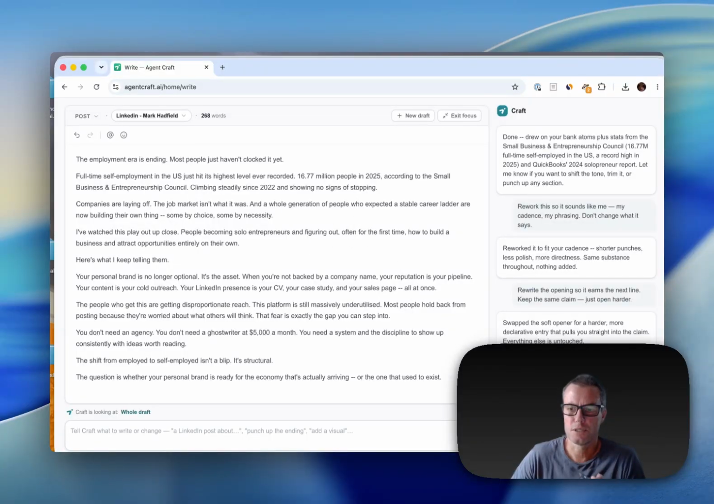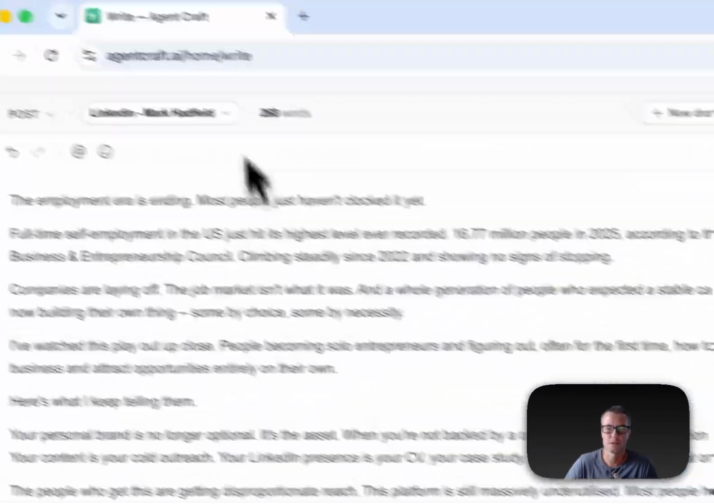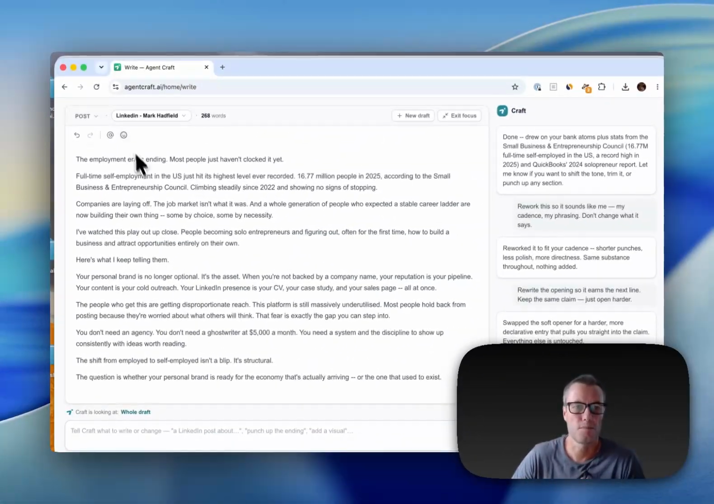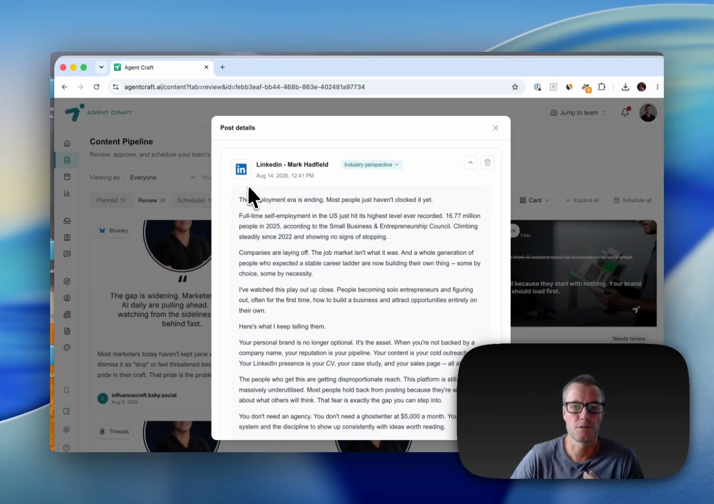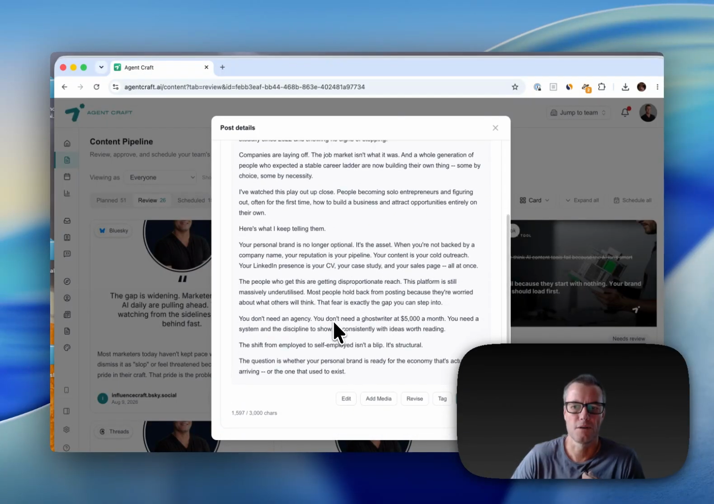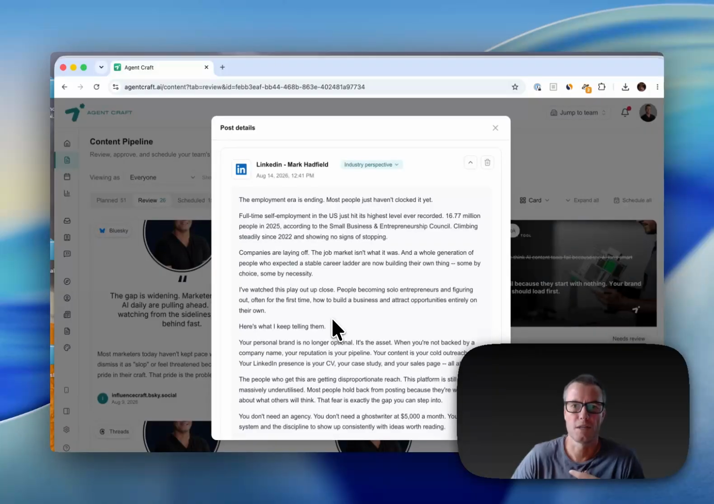And at the end, what you do is you just click send for review here when you're happy with the draft. And when I click send for review, what it's going to do is just send this completed draft as a LinkedIn post into the review queue. And here you can see it jumps through to the review queue and opens the post, and there it is, ready for me to schedule for LinkedIn.